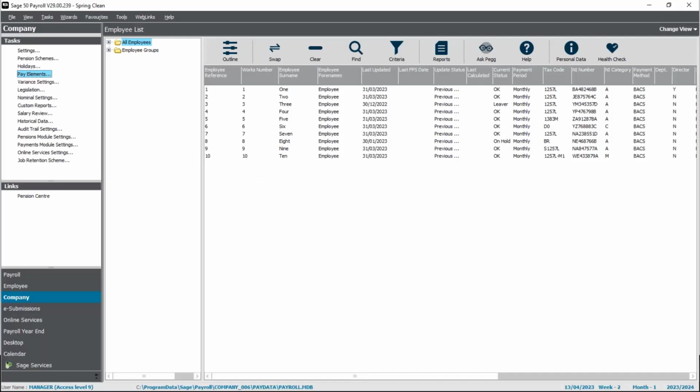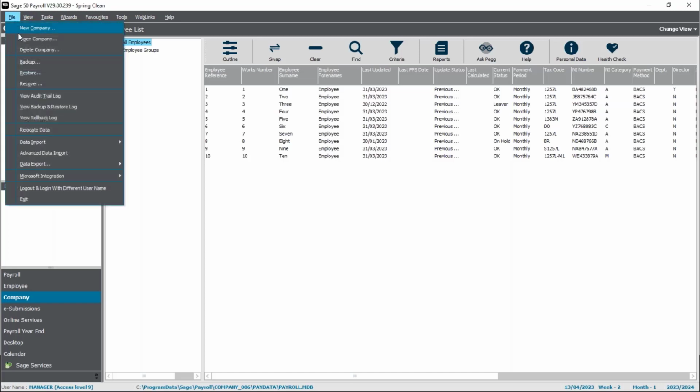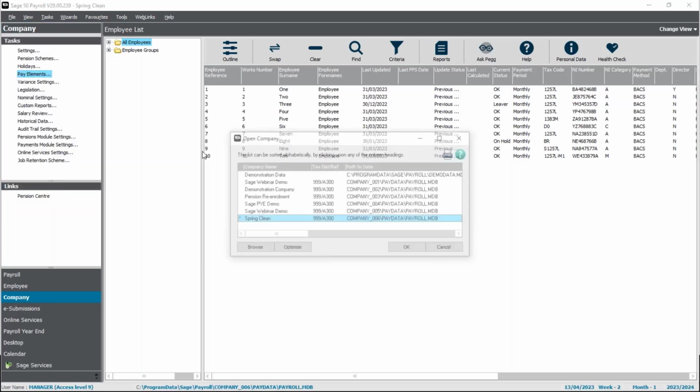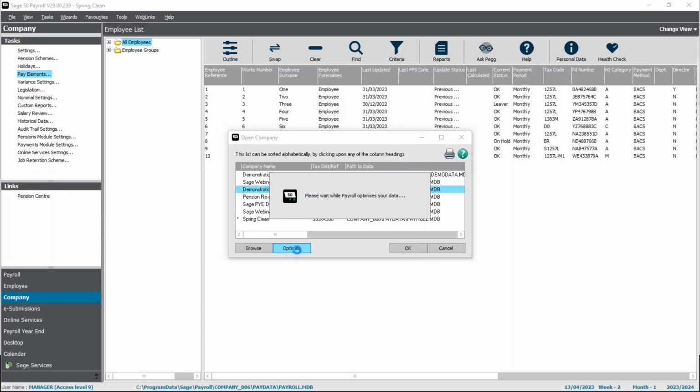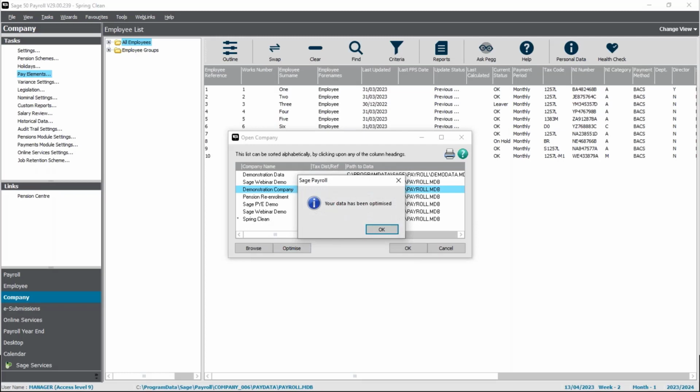So again, we're back in our payroll program. Now the optimize is something you wouldn't see normally when you're already in the program. As I am though, to save me having to close down, if I just go to File, then Open Company, there it is. This is the window that you will normally see when you first open your Sage 50 payroll. So I'll highlight this company, our demonstration company, and then you'll see there's an optimize button. All you need to do is click the optimize. You get a message to say, please wait while it optimizes your data. And before I can even finish that sentence, you'll see that it's done.